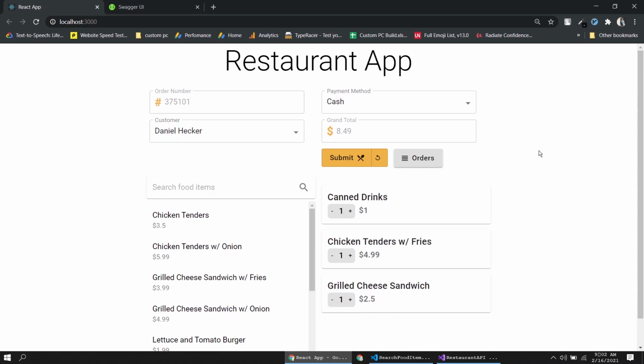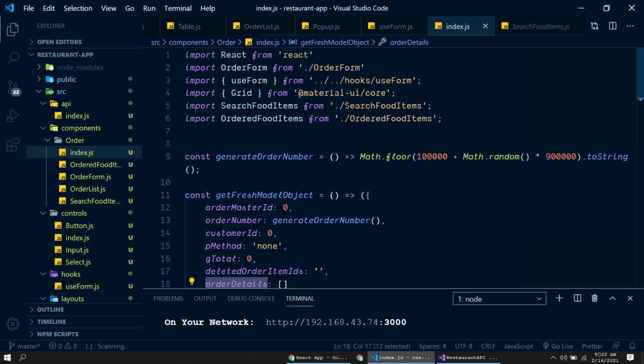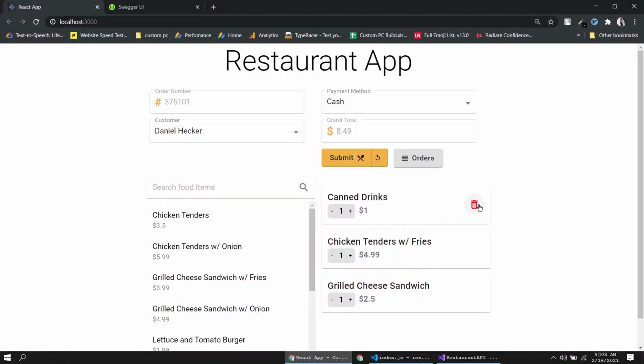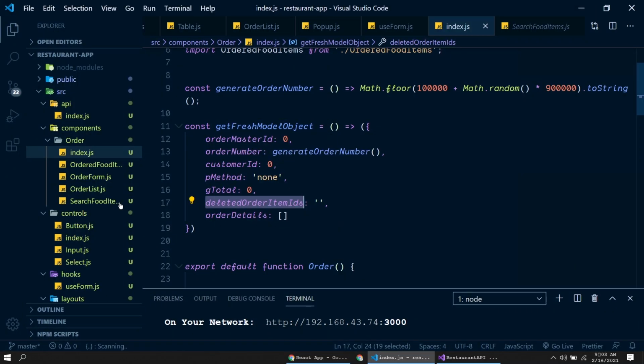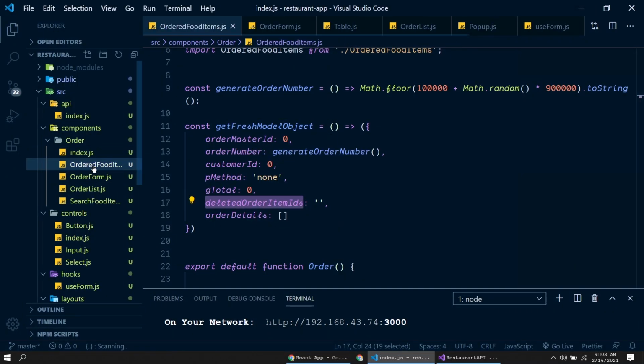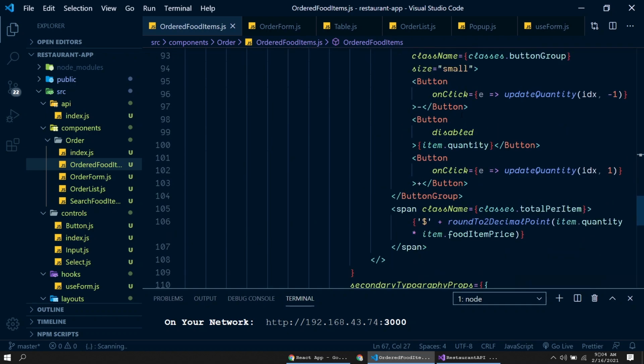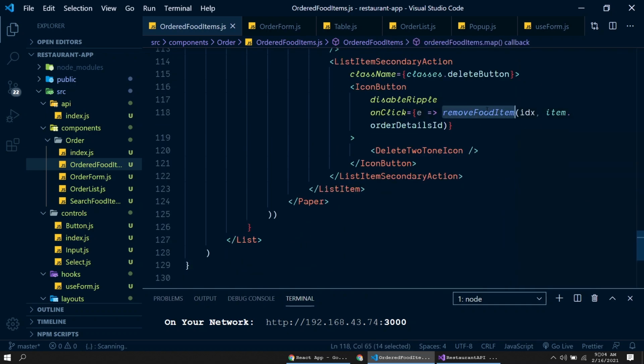In order to save such deleted food items, we have this property deleted order item IDs. Now let's save deleted food items' ID into this property. We could do that inside this button click event. So let's open the corresponding component, ordered food items. Here we have the corresponding icon click event, remove food item.